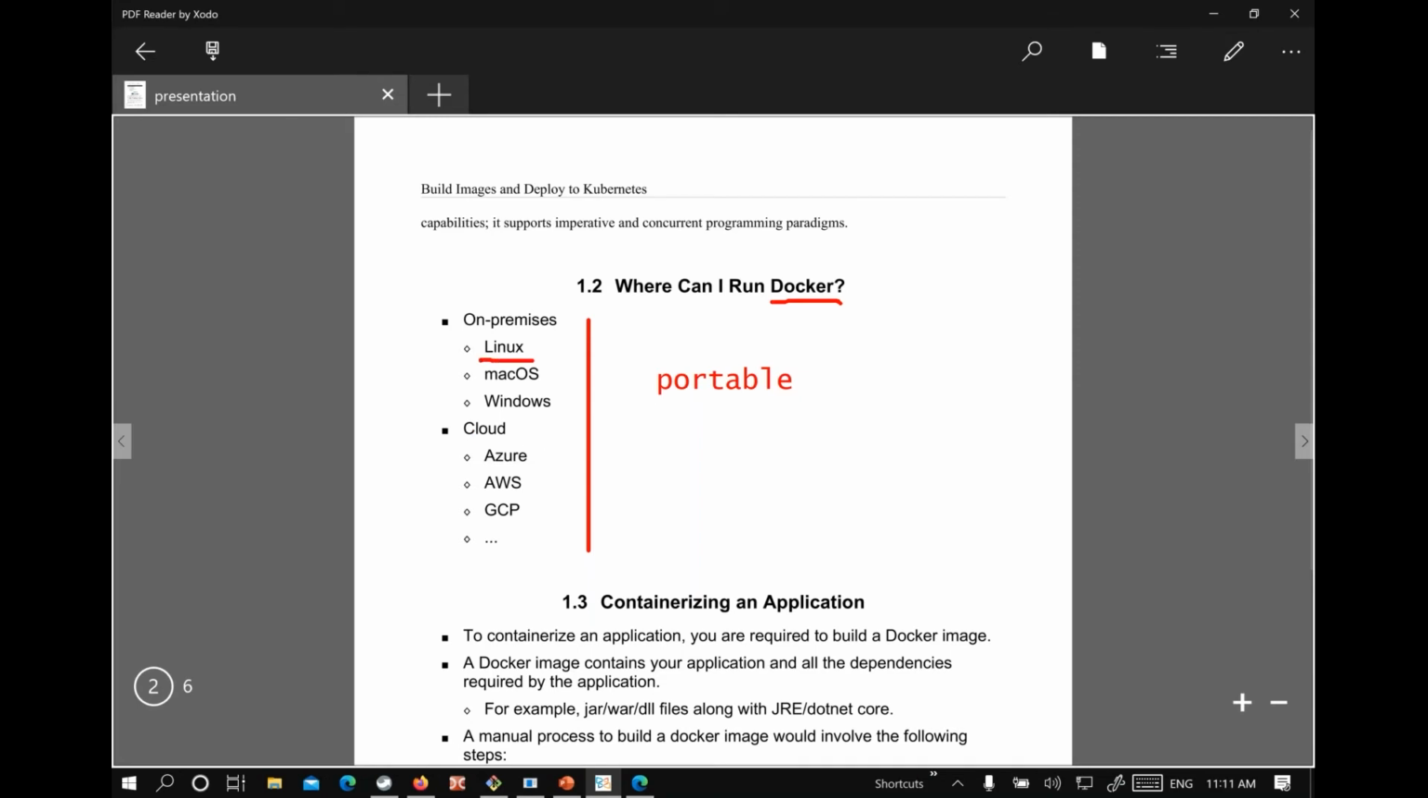So you can use Docker on Linux, on macOS, on Windows, and you can also choose to use it in your cloud-based platforms such as Microsoft Azure, Amazon AWS, Google GCP, Alibaba, name it. So pretty much every major vendor or cloud platform supports the same containerization concept. So it makes your application portable. And this basically means you're future proofing your application.